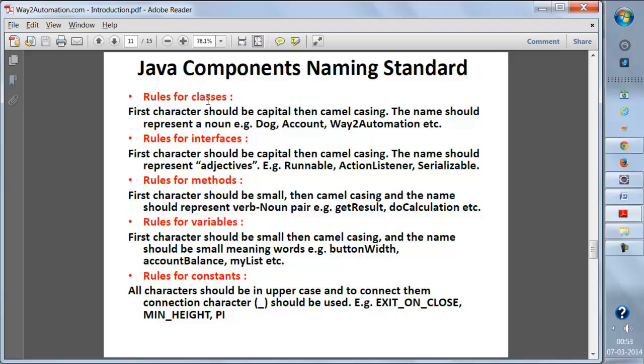So the very first rule is that a class should always start with a capital letter, right? And then it accepts camel casing. Like this, if I create a class Way2Automation, then the first letter should be capital, and then it can be camel casing, right? These are not mandatory. It's not mandatory that you should always keep the class with a capital letter. If you write it with a small letter as well, you are still going to create a class. It doesn't mean that with small letters you cannot create a class.